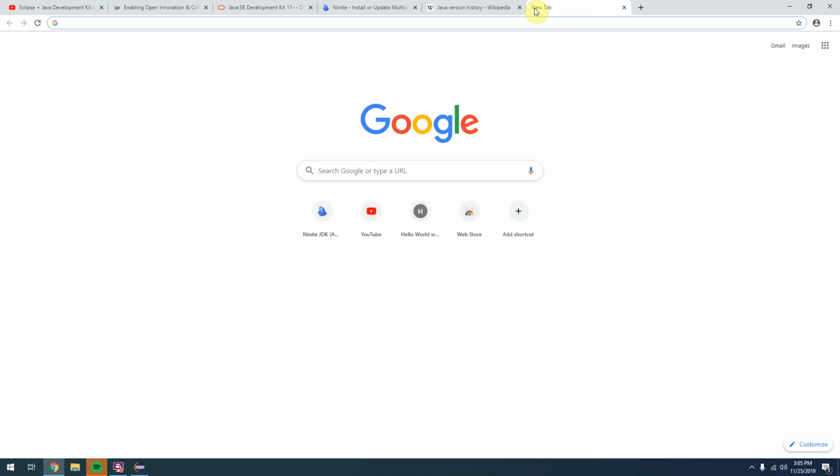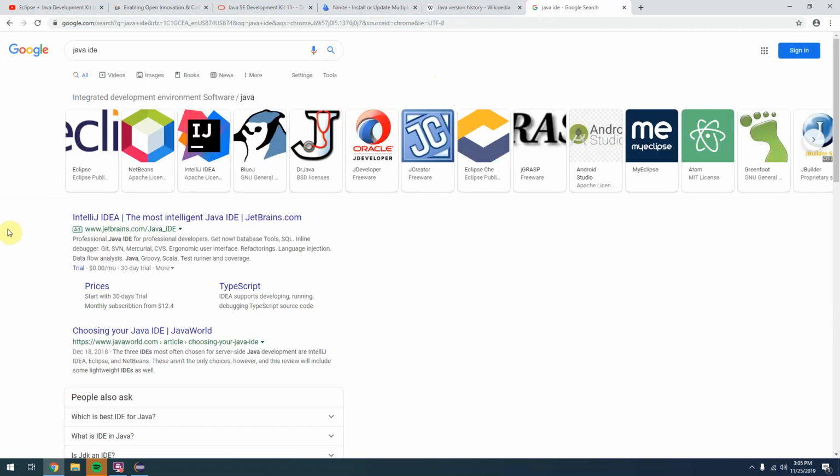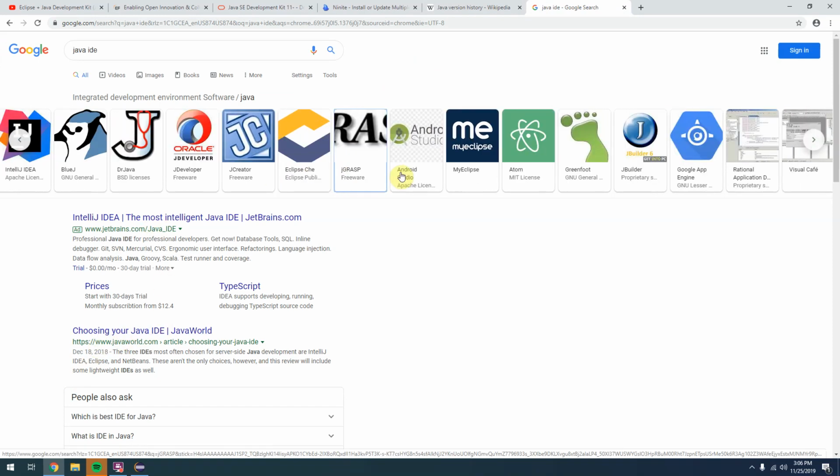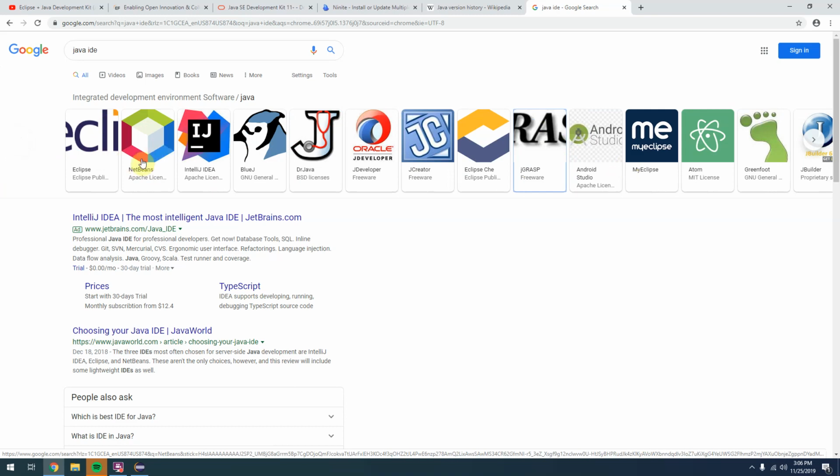If I go online and type in something like Java IDE, you will find a ton of tools. You can see some of the top ones. Google has a bunch of them up here. Eclipse pops up, NetBeans, IntelliJ, BlueJ, and so on and so forth. You can get by with any of these. Eclipse is a hugely popular IDE.